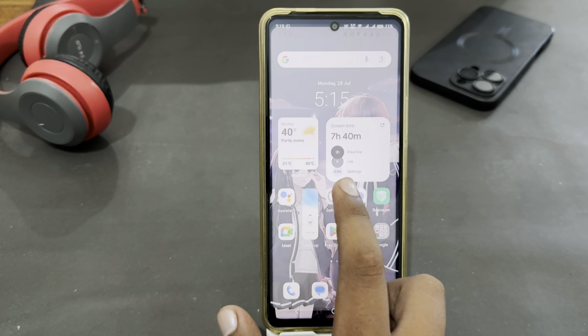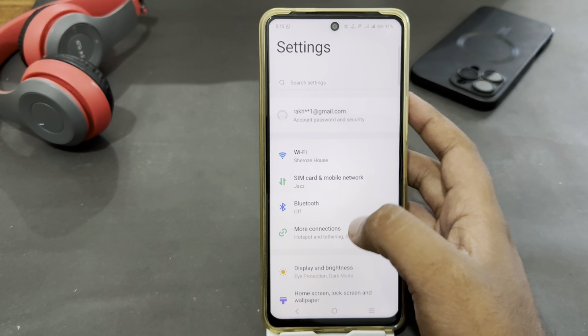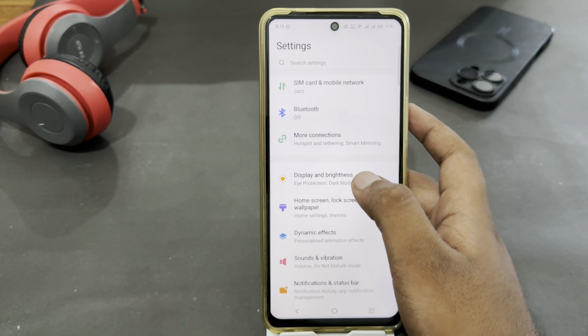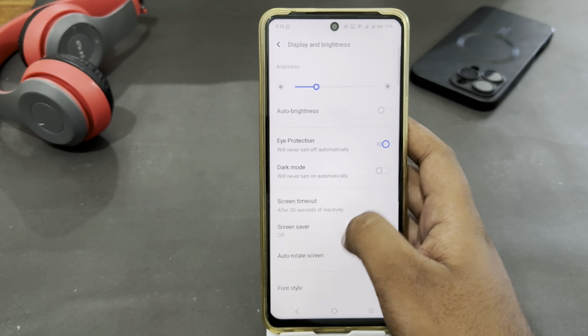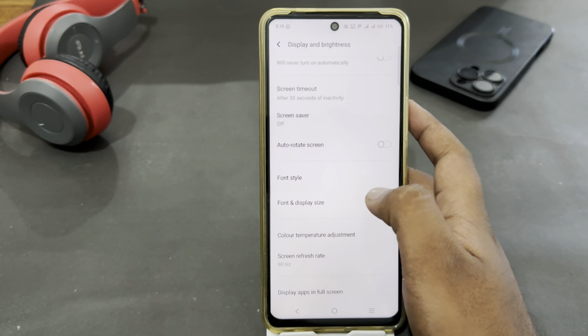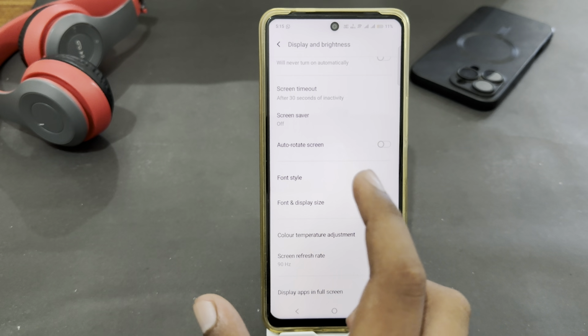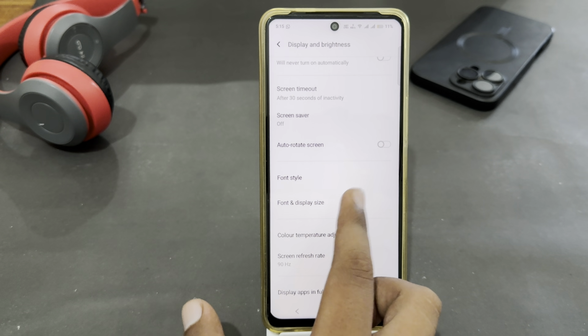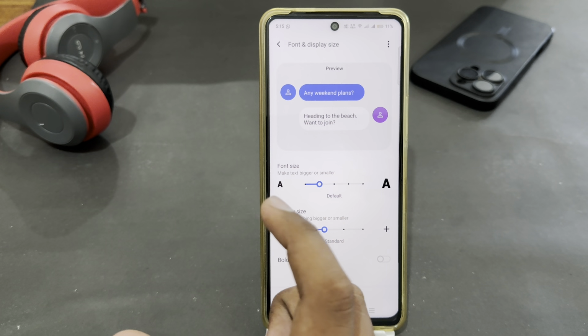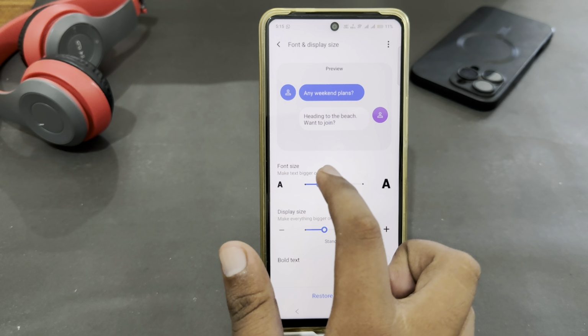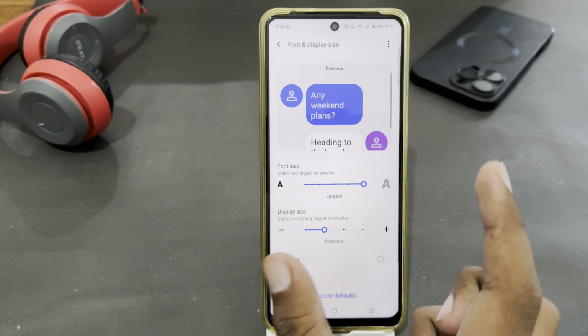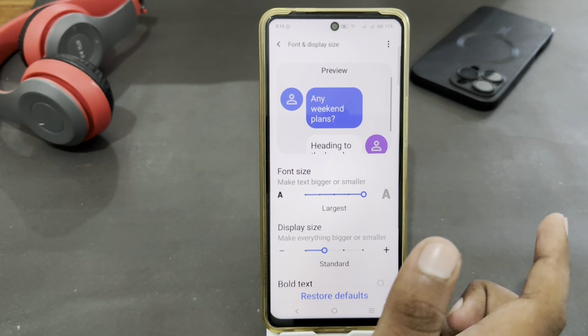So just open settings. From here, just scroll down and look for display and brightness. Select it, and then you will get the font style and font size. You just have to select font and display size first, and we are going to change your font size. So you can easily increase or decrease your font size from here.